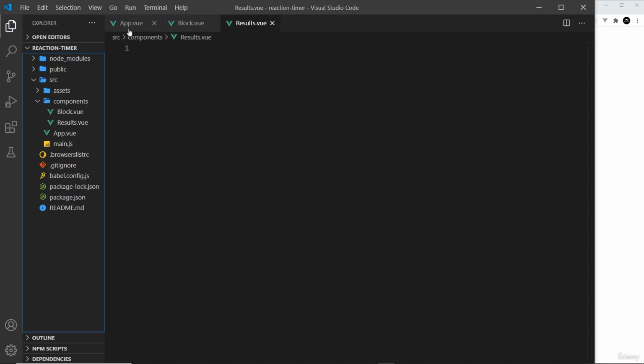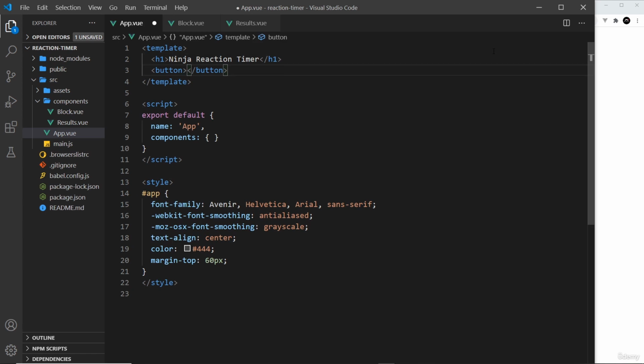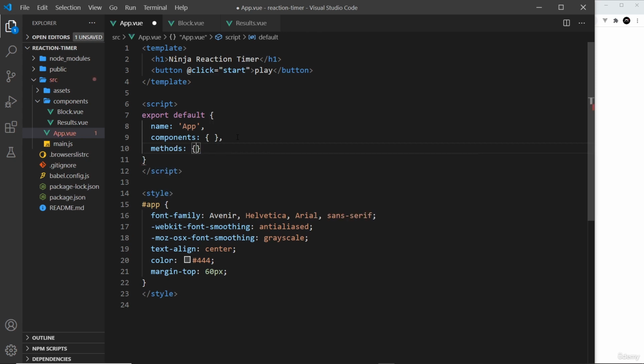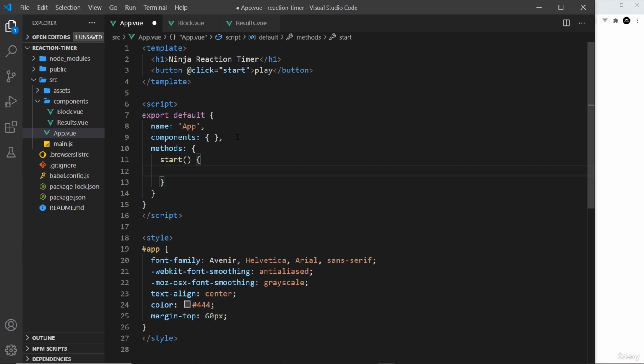Now the first thing I'm going to do is add on a button inside the app.vue file. So let me do that, button, and inside I'll just say play. Now when a user clicks on this, so we'll add a click event, we want to fire a function, and that function is going to be called start. So let's create our methods property down here, and inside that we need a function called start. Now inside here is where I want to do those two things. I want to keep track of whether a user is currently playing, and I also want to set some kind of delay, and that is the amount of time it's going to be before the block appears on the screen that we have to click.